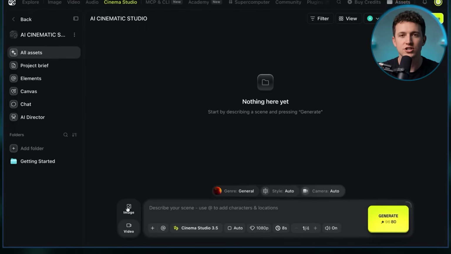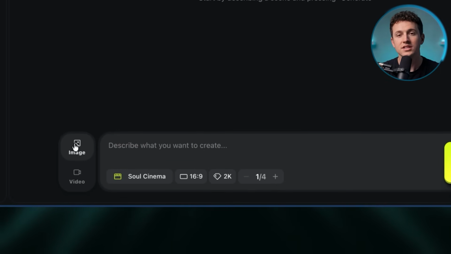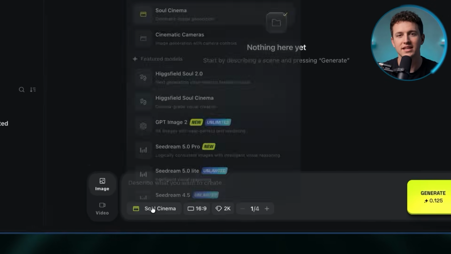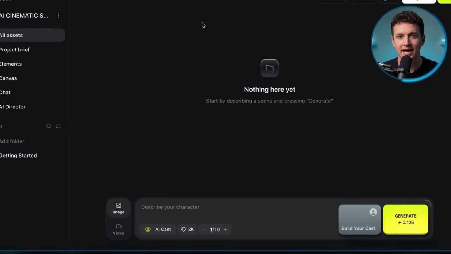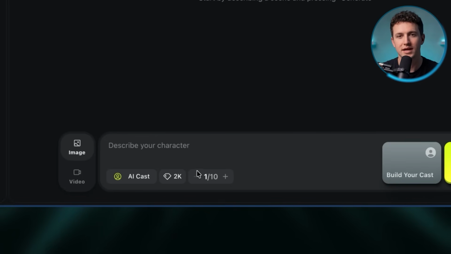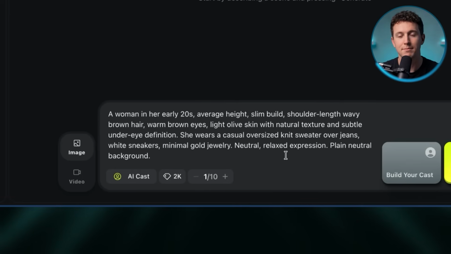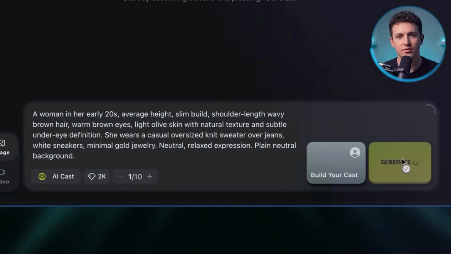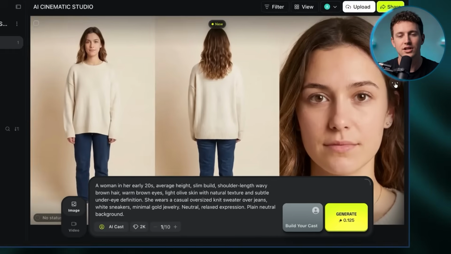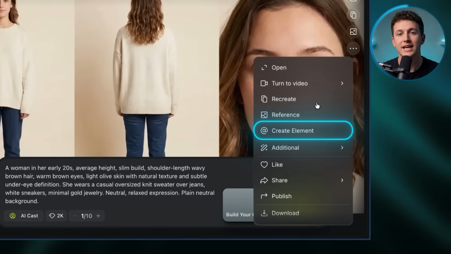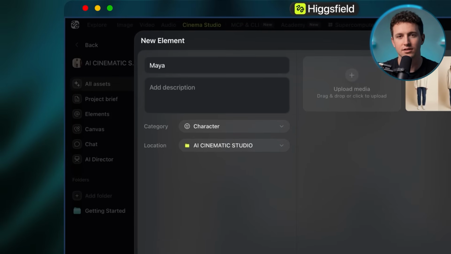I'll open up a new project inside Cinema Studio. Then I'll keep it on the image toggle since I'm making the image first. Then I'll go to the model dropdown and switch it over to AI Cast, which is the one built for generating people. I'll set the quality to 2K and paste in my character prompt. Then I'll hit generate. As you can see, I've got a 3-part character sheet with multiple angles of how our character looks. Once I think the generation came out good, I'll click create element and save her as a character. Then I'll name her Maya.